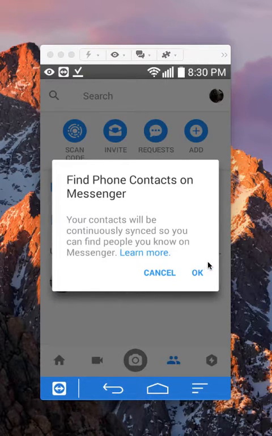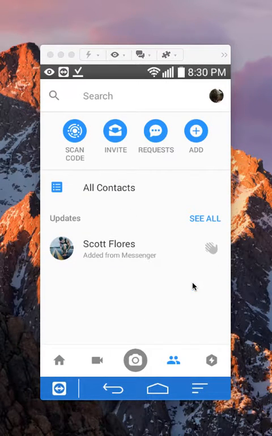Okay? So anyway, once you tap there, tap on here where it says okay. And then it should automatically start adding people from your phone book.